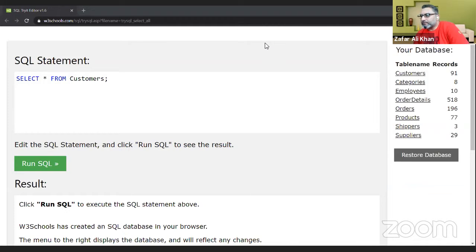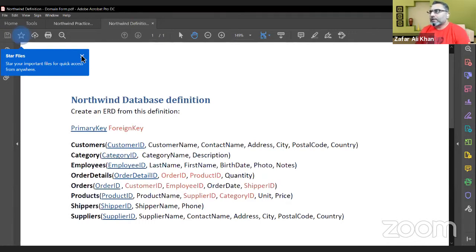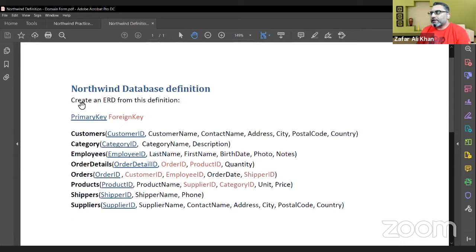Let's see. You can observe over here this Northwind database definition. We have to create an ERD out of it. All the primary keys are blue and underlined, and all the foreign keys are red. You can see there are 1, 2, 3, 4, 5, 6, 7, 8 tables, and these all 8 tables have their own domains and fields. We are not concerned with the type of the field, all we are concerned with are the field names.